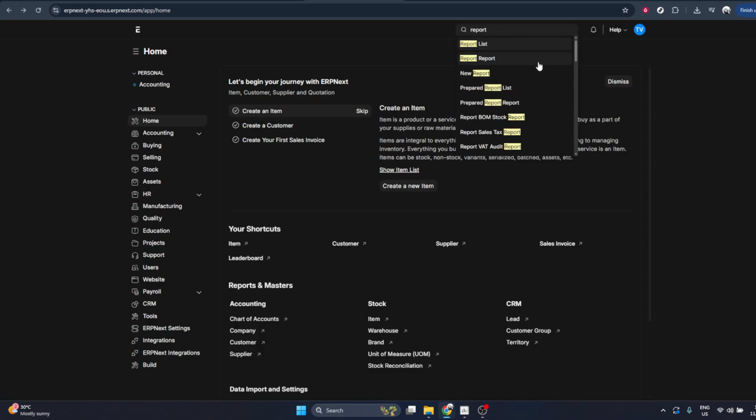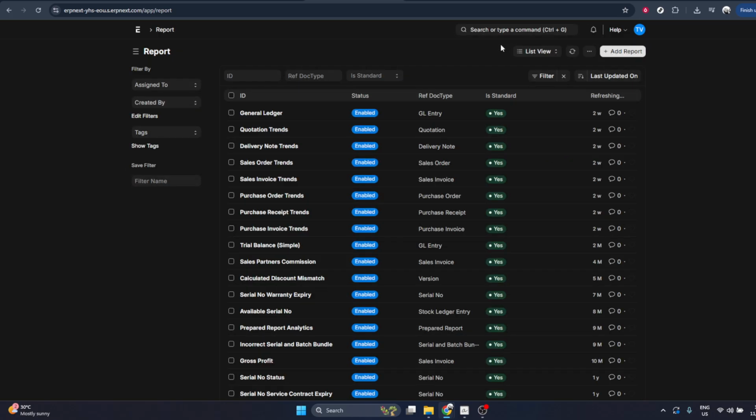As you type, ERPNext will display a list of matching options just below the search field. Give it a second to load the results, and then look for the option labeled Report List. This is the area where all existing reports are stored and where you can create new ones. Click on Report List to open it.